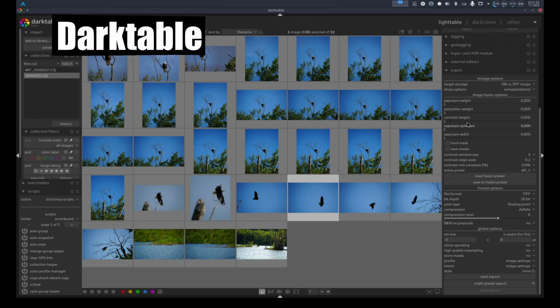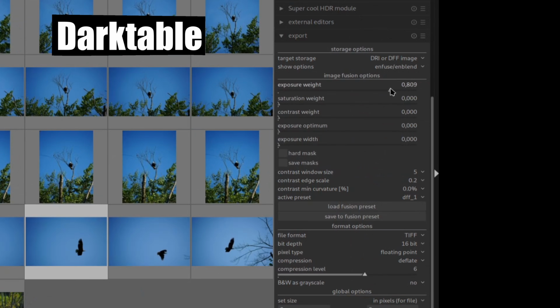Finally, will I switch from Darktable to Art? The short answer is no, and there are a few reasons for that. Even if we can do HDR and focus stacking with Art, it's not as user-friendly as with Darktable. You have to configure everything in the script, while with Darktable, parameters can be set in the UI.